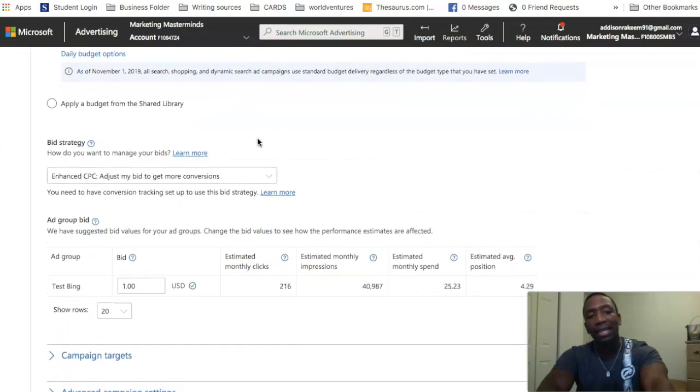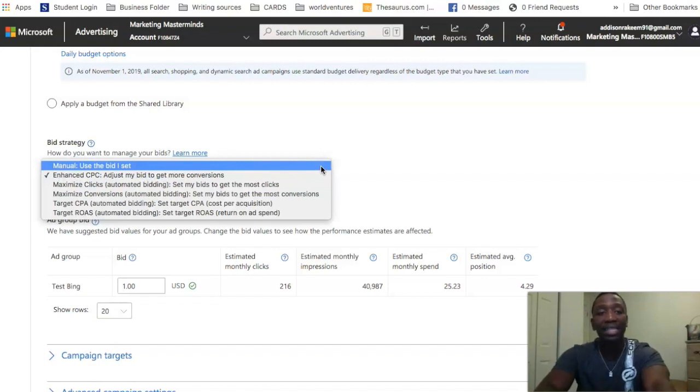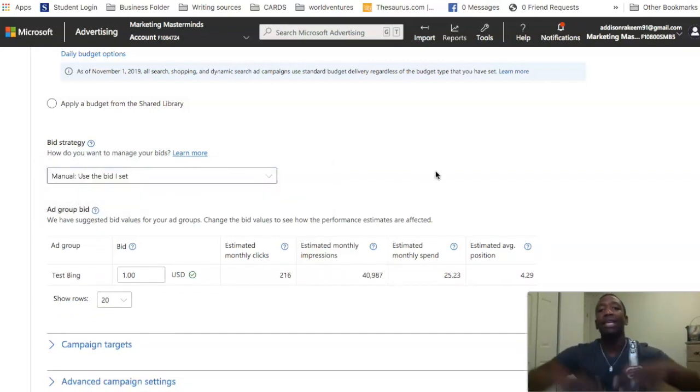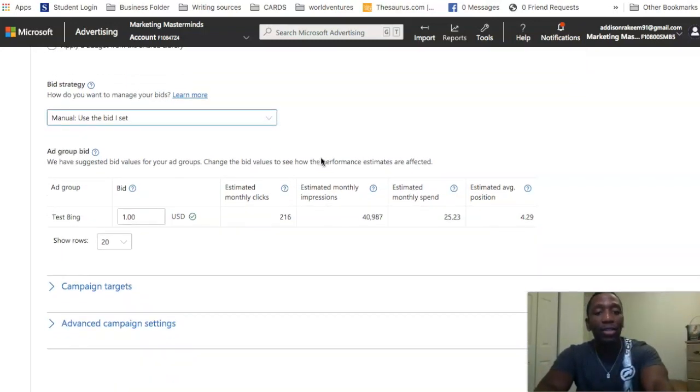Now, the next thing is something that I do. I don't usually use enhanced CPC. I like to use manual, right? I want to be in control of what's going on. But from time to time, I do test different ones. But the one that has worked the best for me has actually been the manual bid. Okay, so that's what I do. And then you can see right here, for that particular ad group, $1 is estimated to give me at least 216 clicks and then 40,000 monthly impressions.